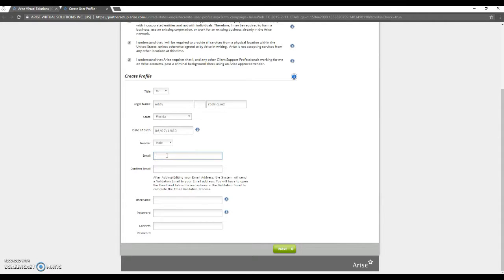Go ahead and put in the email. Remember guys, whatever email you put here on your Arise profile will be the email that you're gonna get all your notifications, any updates, any Arise notifications and things like that. So it's an email that you do have to keep track of at all times, alright? Alright, so let's go ahead and put that email there. Just gonna use a dummy email here guys, just for the purposes of showing you guys how to get started.